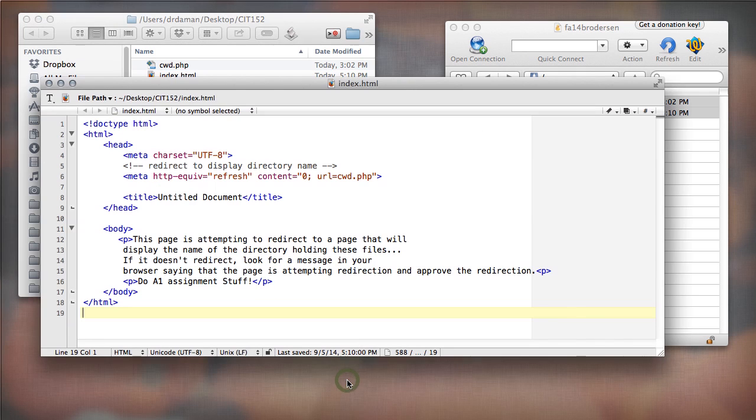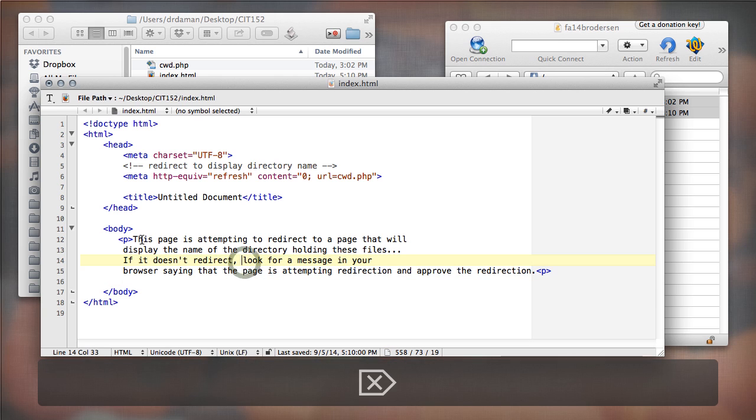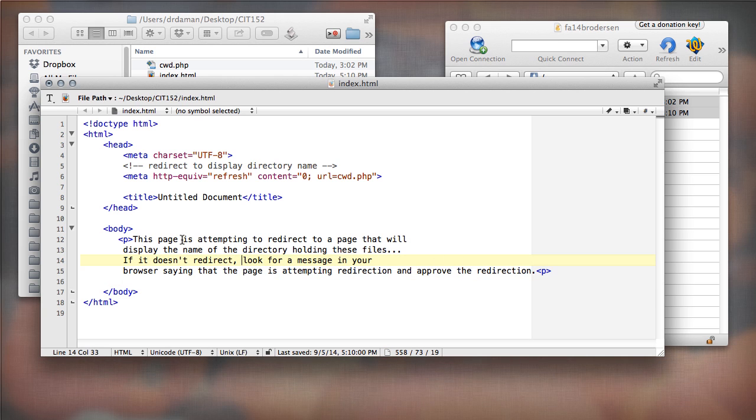So I'll open it up with that, and it's letting me see some interesting stuff. Obviously, this is an HTML document. This makes sense except for this part right here. I have to ask the question, why didn't I see this, right? This page is attempting to redirect to a page that will display the name of the directory holding these files. I didn't see this information.